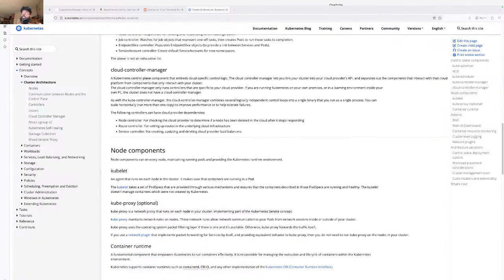Okay, so let's go to the node components. We've got the kubelet, an agent that runs on each node in the cluster and makes sure that containers are running in a pod. It takes a set of pod specs that are provided through various mechanisms and ensures that the containers described in those pod specs are running and healthy. The kubelet doesn't manage containers which were not created by Kubernetes, right?